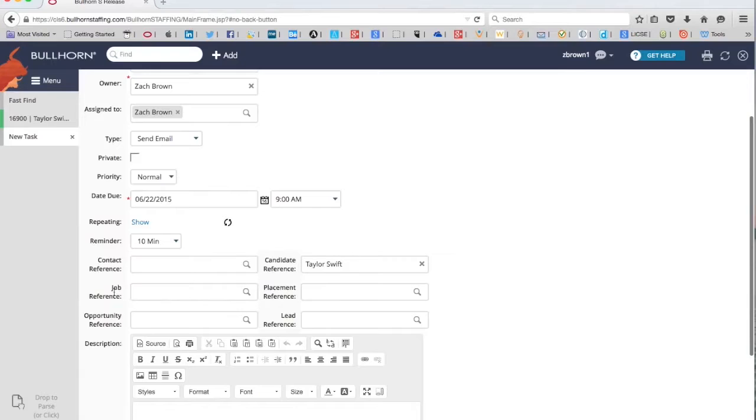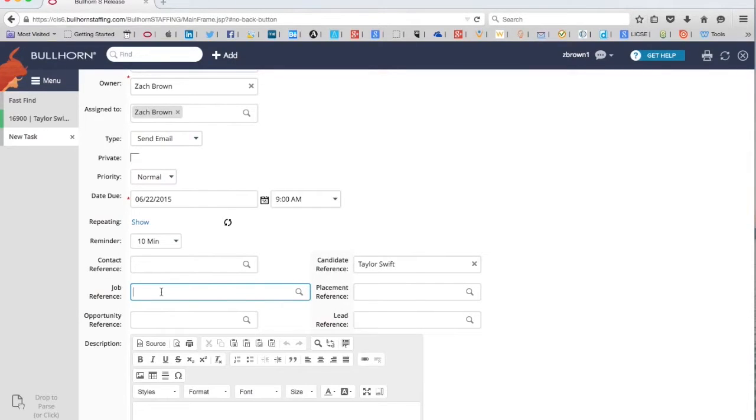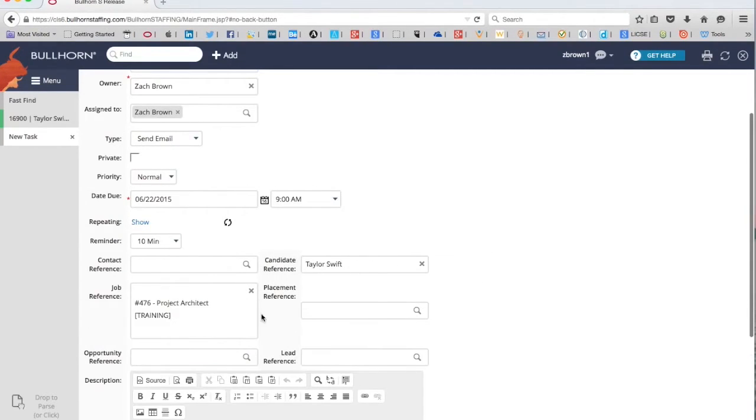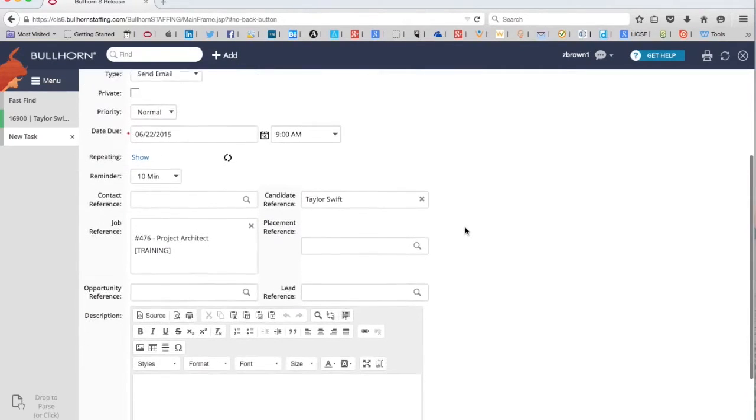So, job reference. You may remember job reference from notes. I'll show you how to use it here. We have a job that we're really interested in following up with Taylor about. It's a project architect position, and the job number is 476. So here we go. It's project architect, job number 476. Our contact at the company is Gordon Ramsay, and it's with HK Architecture. So we'll put that there so when we pull up the task, we'll know why we're calling her.